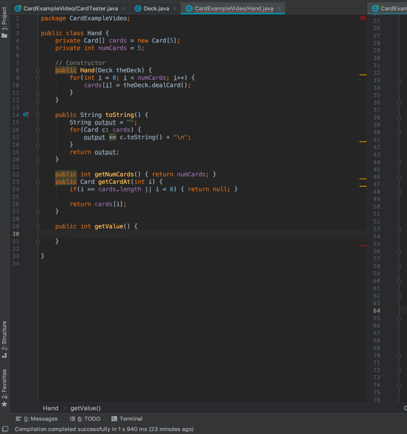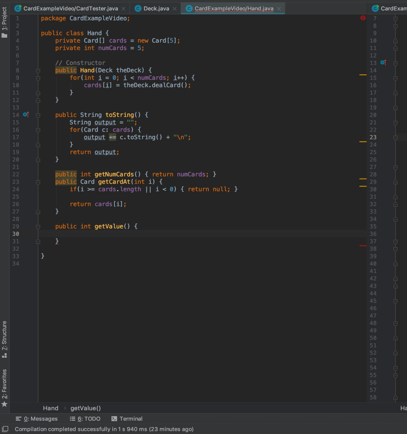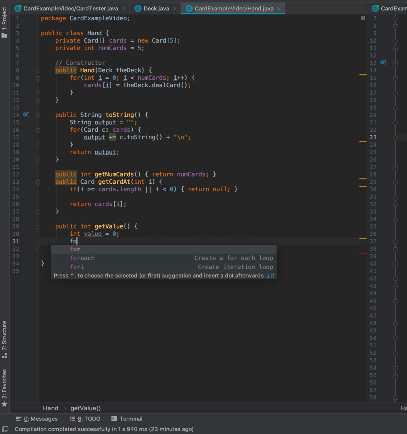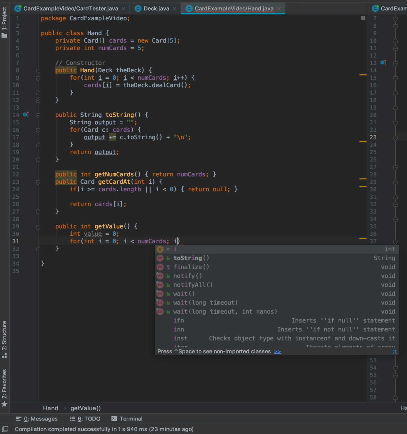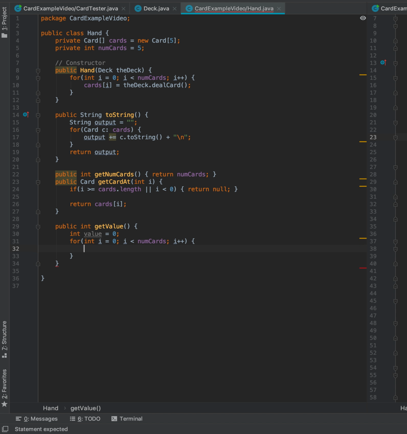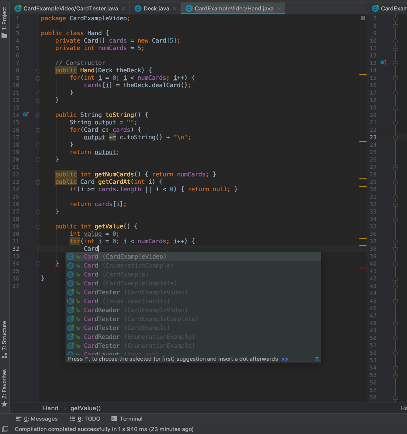So for getValue, what we need to do is take all of the cards and convert them into an integer. Well, in order for us to do that, we're going to have to use some tricks with our enumeration. So first we're going to start off with just a blanket variable value. That's going to be the value of the actual hand. Then we're going to loop through our hand, and we're going to grab the card.